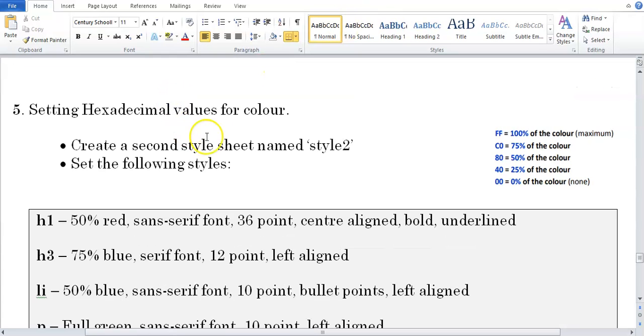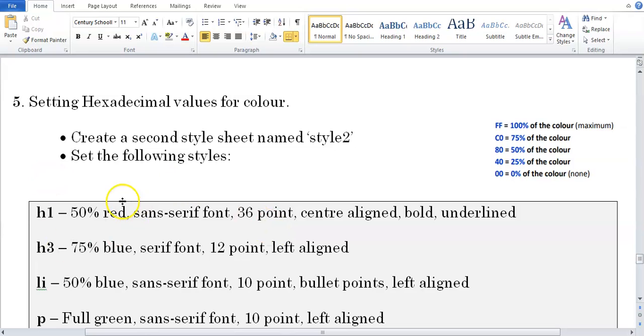Okay, let's say for example you have to make a style sheet where they've given you specific colors that they want. So like for example 50% red. So we're going to have to learn these codes here. FF is 100%, C0 is 75, 80 is 50, 40 is 25, and 00 is 0%.